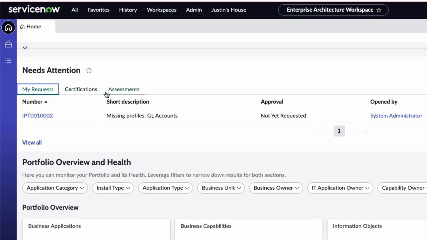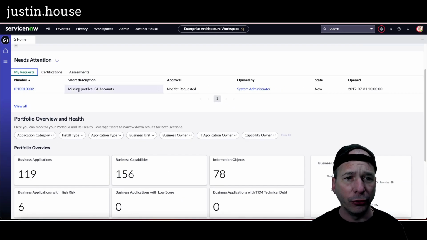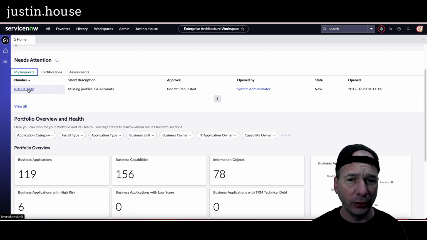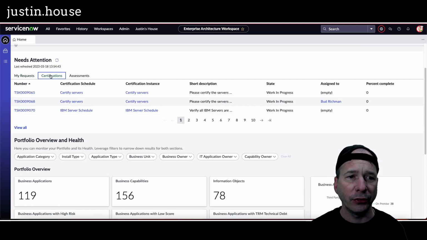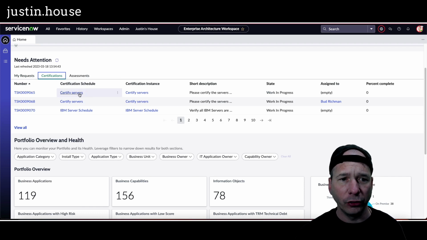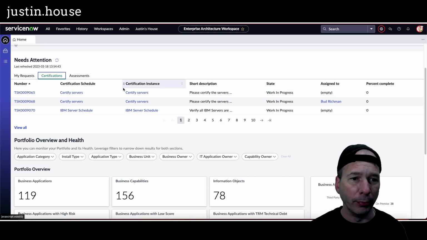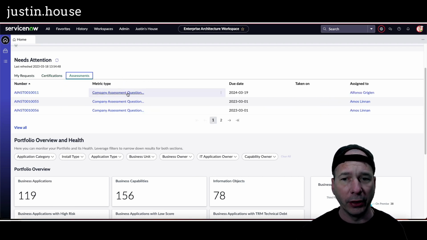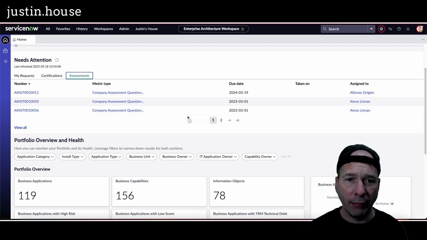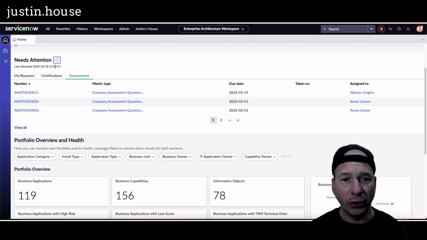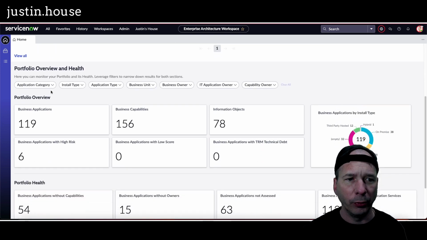Next is needs attention. So I've got a request here for missing profiles and GL accounts. I can hop in and look at that request. Any certifications that are out here. So we've got some server certifications and a server schedule for IBM that are assigned, unassigned, and assigned to Bud there. And I've got some assessments that are out there for company assessment questionnaire. These are actually assigned to Alfonso and Amos and haven't been taken yet. So I've got some attention or some visibility there. I can refresh if I need to. So a nice little widget bringing my attention to that stuff.